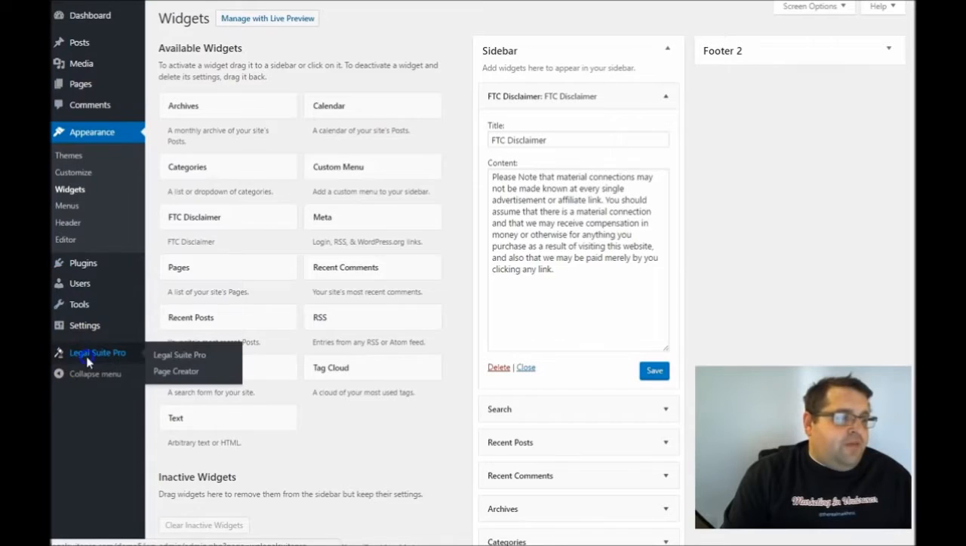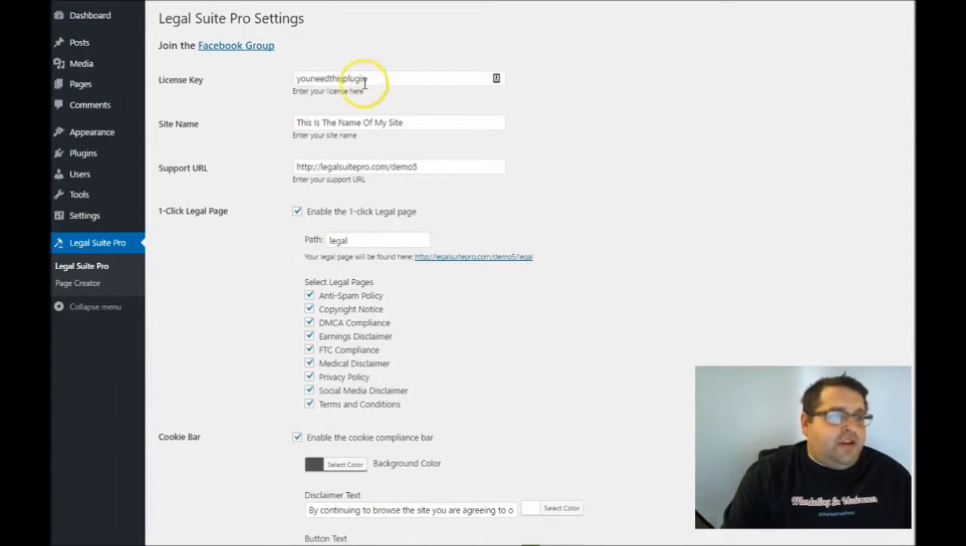Now I'm going to take you through and show you the features of the plugin. So if we go back to our main menu, you can see you need a license key and then the site name. This can be just the name of your site. And then the support URL. The support URL can be where people contact you.